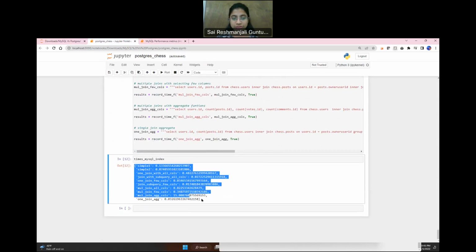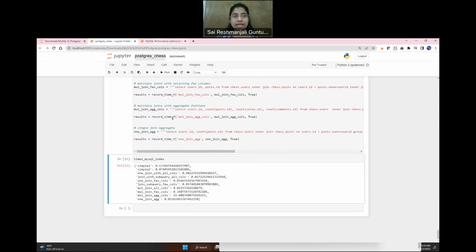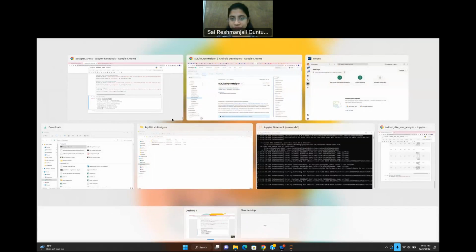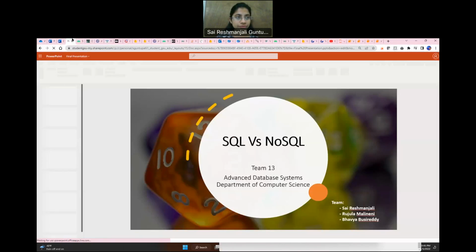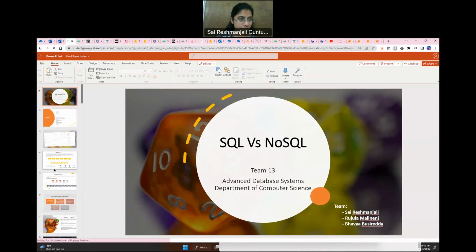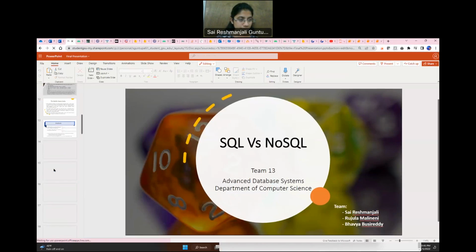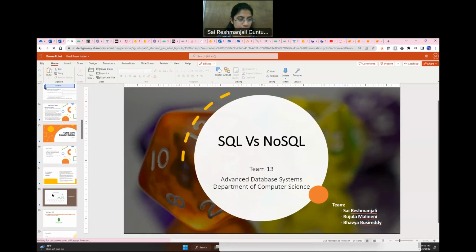Again, we have the timings for both Postgres and MySQL, and we tried to plot a graph. Just give me a second. And here is the graph that we have plotted.